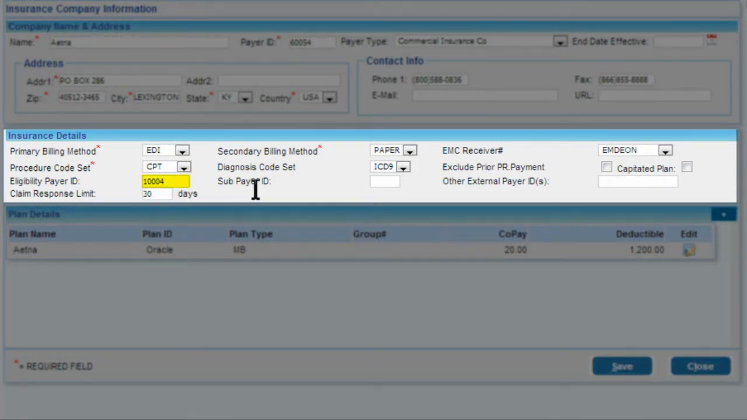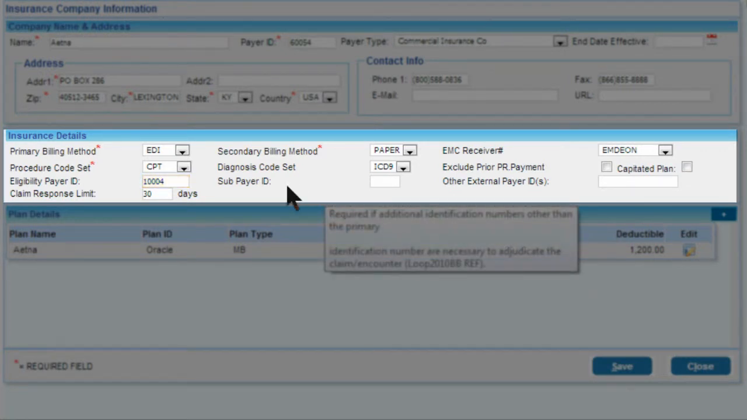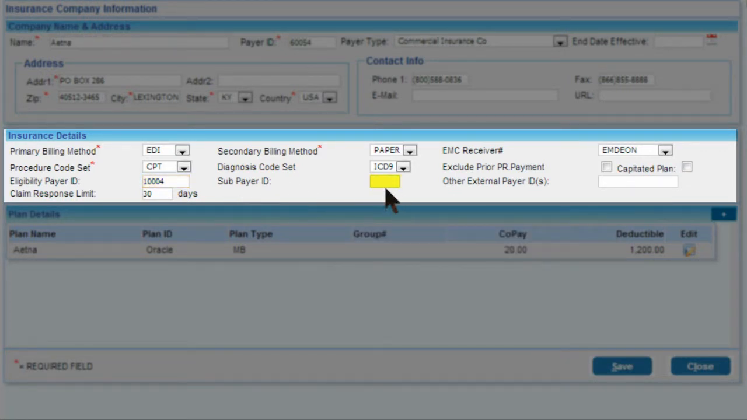Practice Suite provides you with connectivity to an external payer to do eligibility verification for members enrolled in this insurance and subpayer IDs to use an extension to additional payers. But for the most part, these two fields are not relevant.